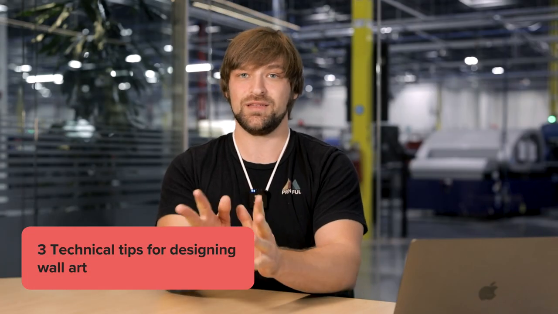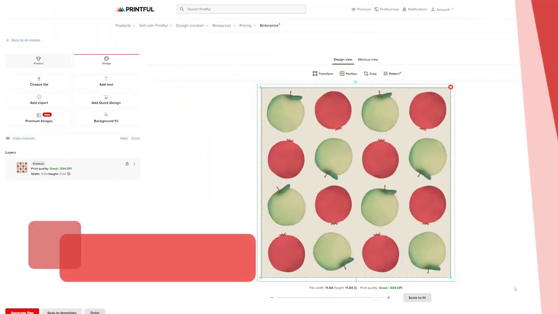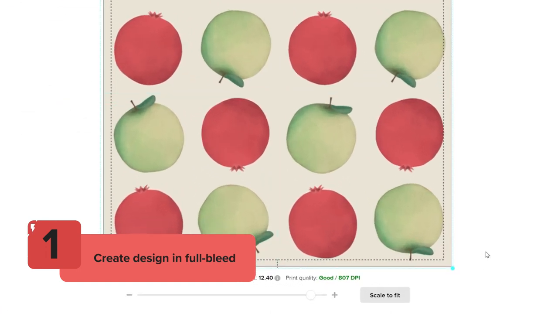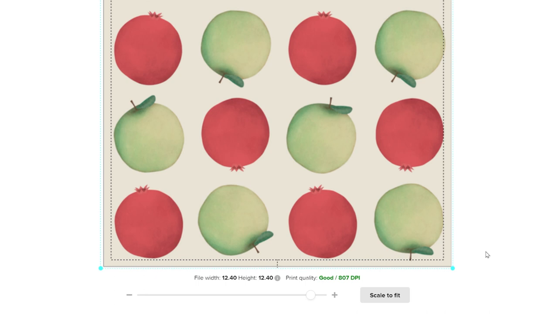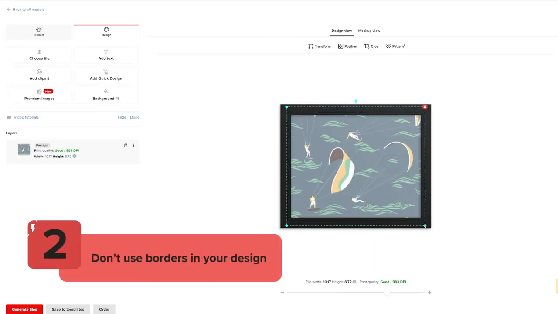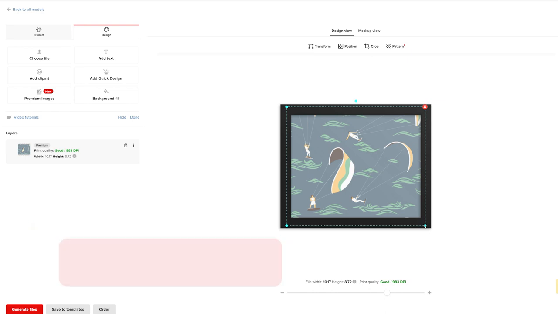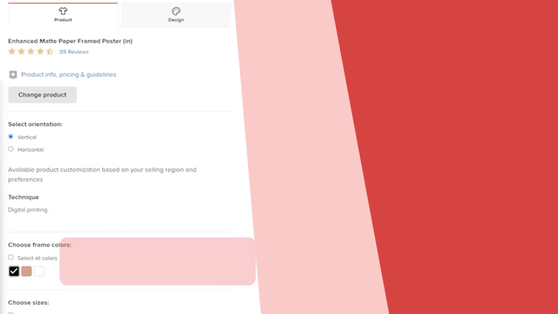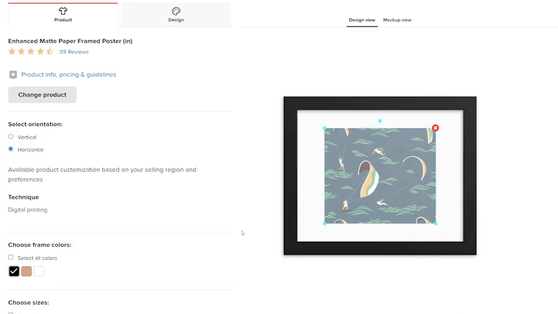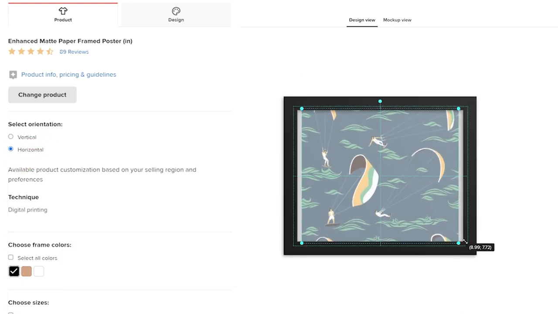Here are three things you need to keep in mind when creating designs for wall art. One, to ensure the best possible outcome, you need to use full bleed images with graphics that span across the entire dimension of the document. Two, we advise against using borders on your designs. Borders can appear uneven if the print is shifted during the cutting process. And three, images can either be horizontally or vertically oriented. When creating a product, upload your print file in the desired orientation.